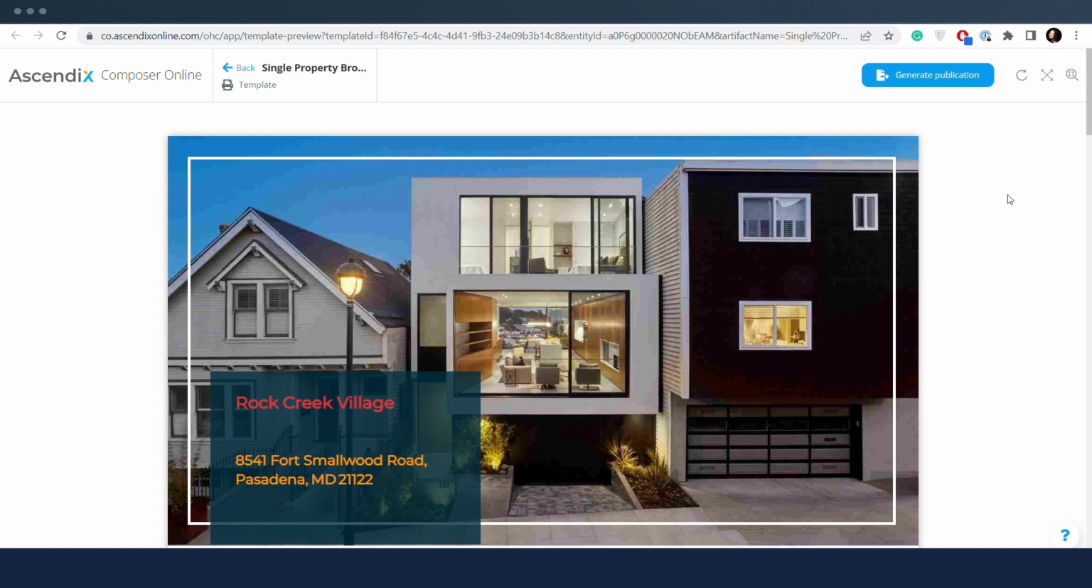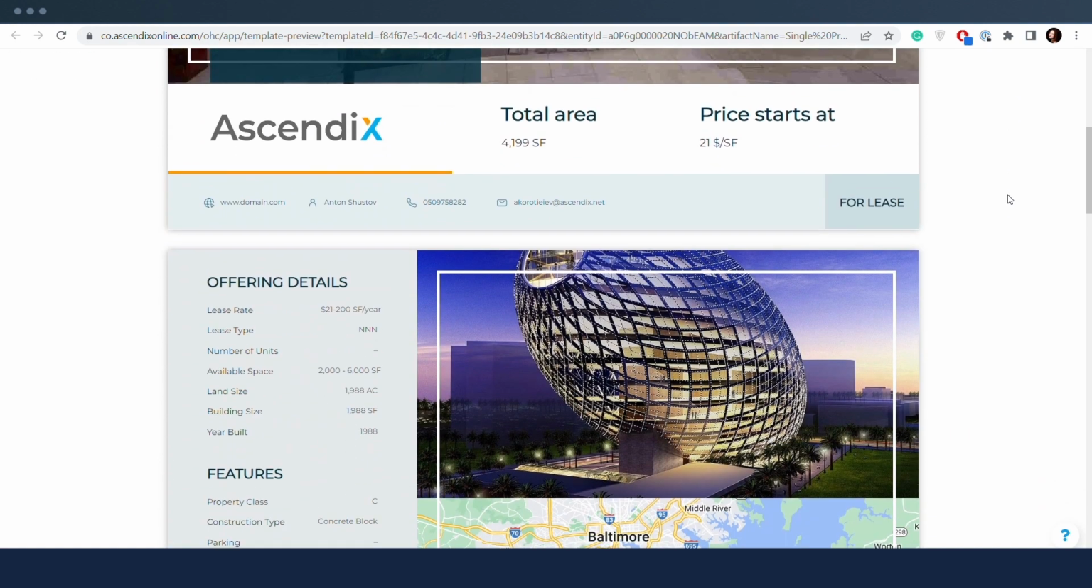In case the preview looks as expected, the report can be generated from this screen.